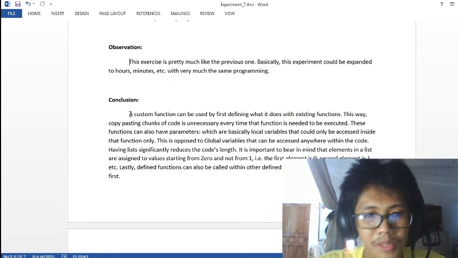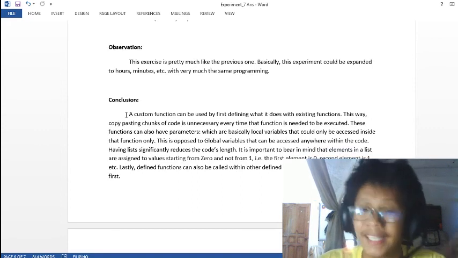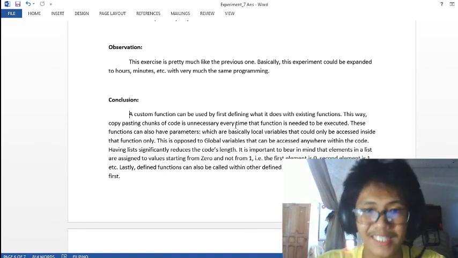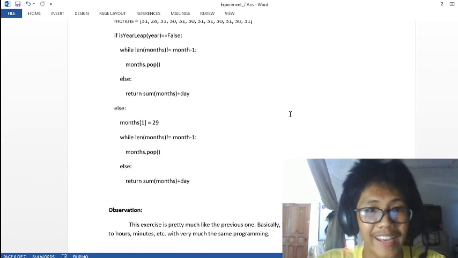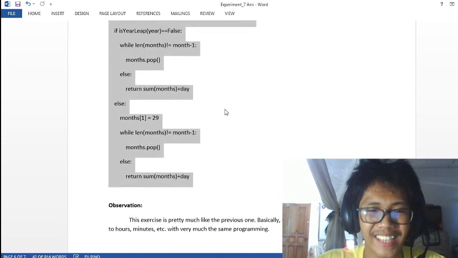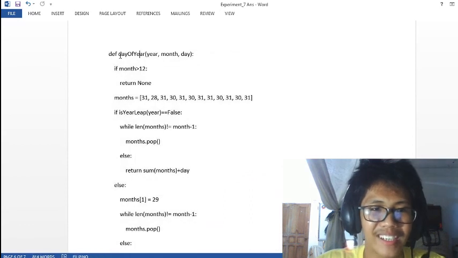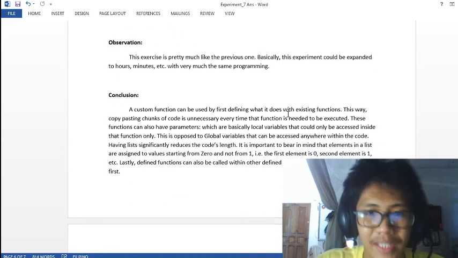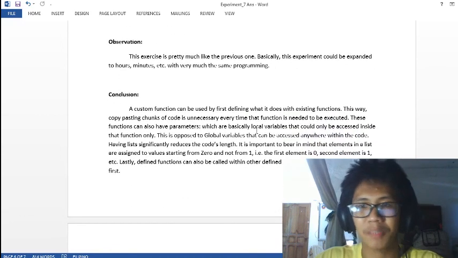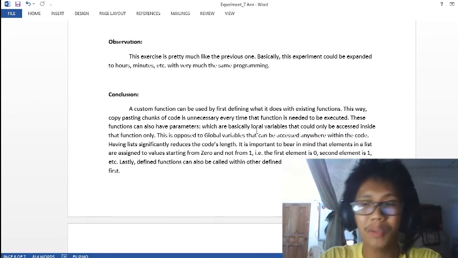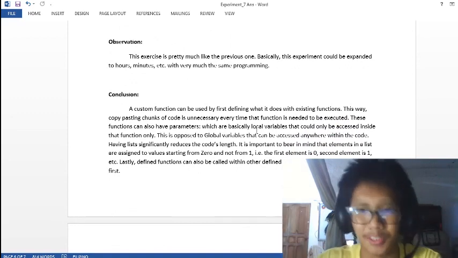So in our conclusion, a custom function can be used by first defining what it does with existing functions. This way, copy-pasting chunks of code is unnecessary every time that function needs to be executed. Like this chunk of code. Imagine copy-pasting this lengthy code every time that we need the function day of the year. It's too bothersome, and it's an eyesore. And it is important in programming that we reduce the eyesores as much as possible, so that it should be readable and understandable by other programmers as well.